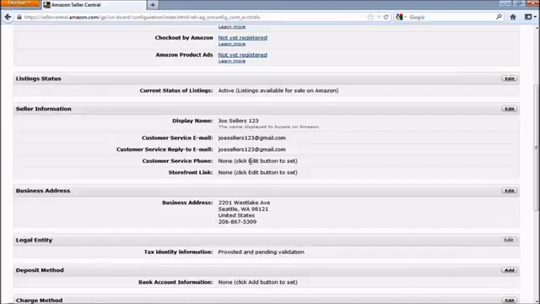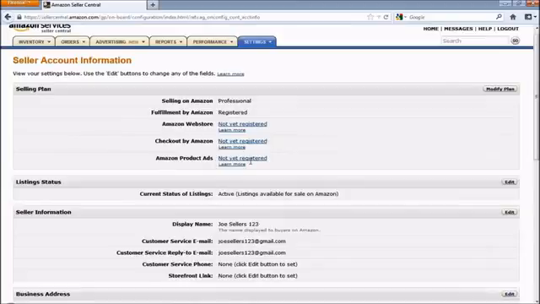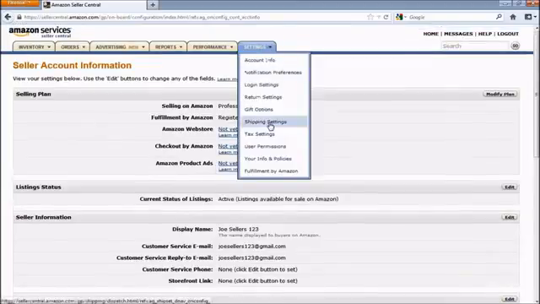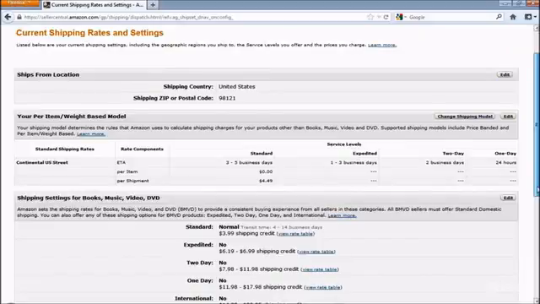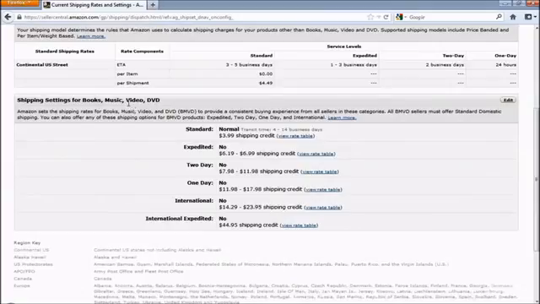Now, next you'll want to take care of your shipping settings. To do that, let's go to Settings, scroll back up at the top, go to Settings, Shipping Settings. As a professional seller, you can change your shipping settings as often as you like. Now, Amazon has 3 basic shipping models: item or weight-based shipping, price-banded shipping, and BMVD per item shipping. BMVD stands for books, music, videos, and DVDs.